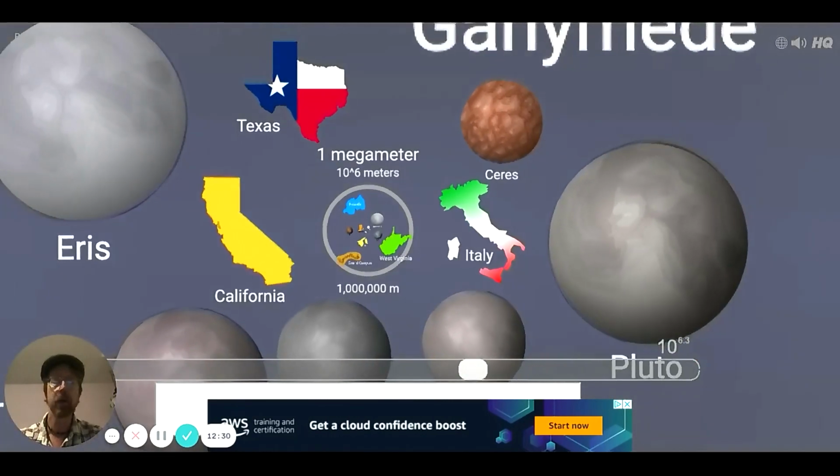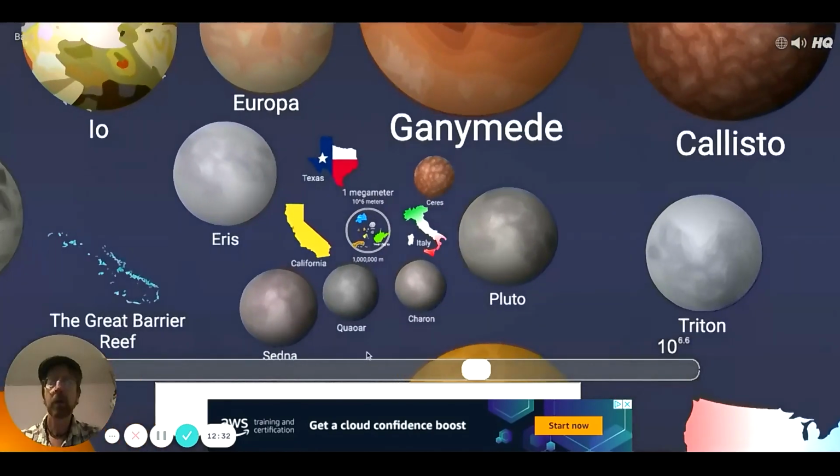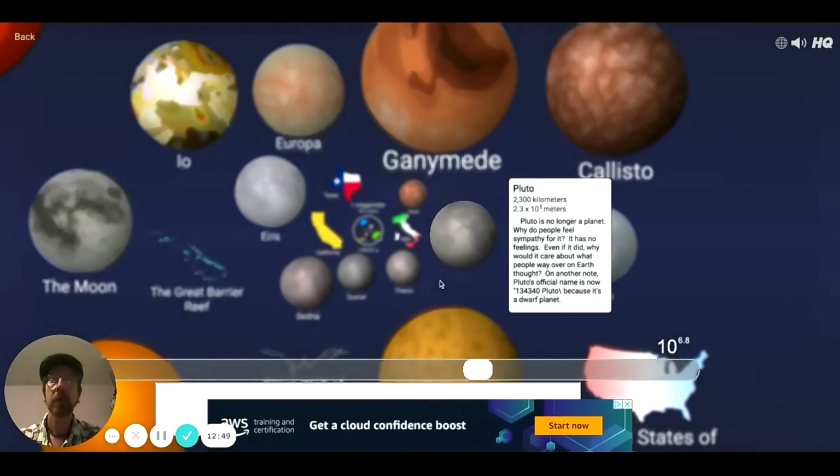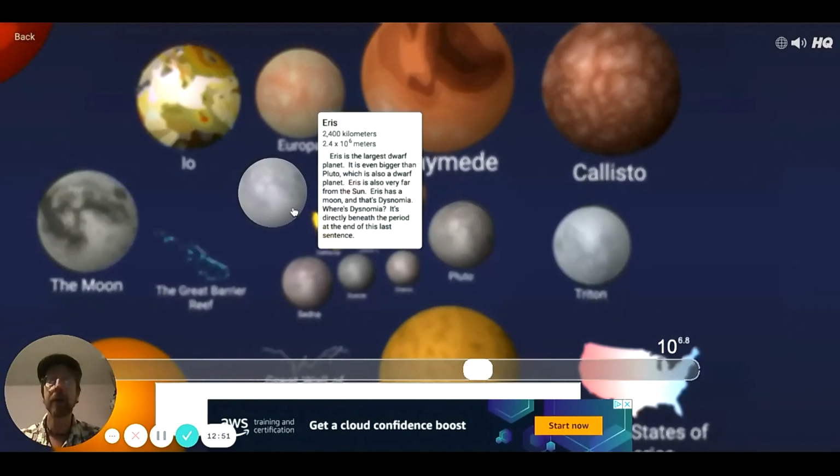Oh, okay, here we go. Pluto. Oh, there we go. Iris. What is this? The largest dwarf planet. Okay. It is even bigger than Pluto. Wow. I never even heard of that. There's another planet in our solar system. It's a dwarf planet, but it's the largest dwarf planet. And we never even heard of them. Iris.